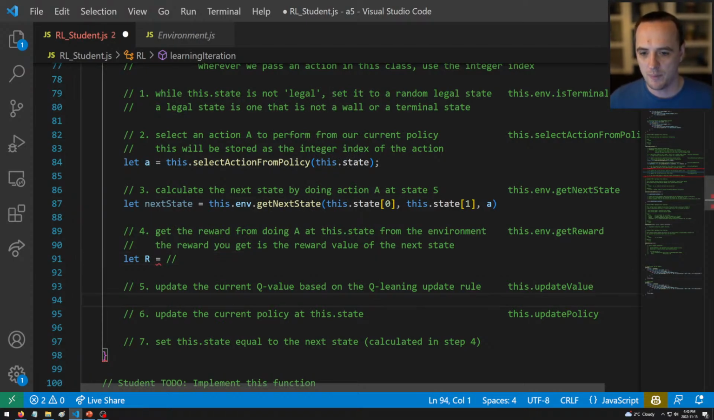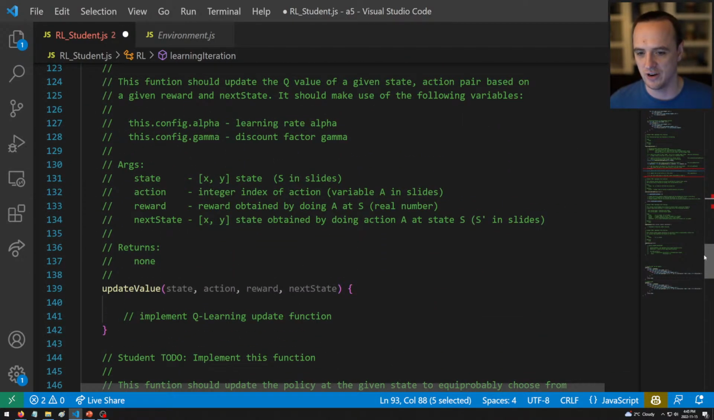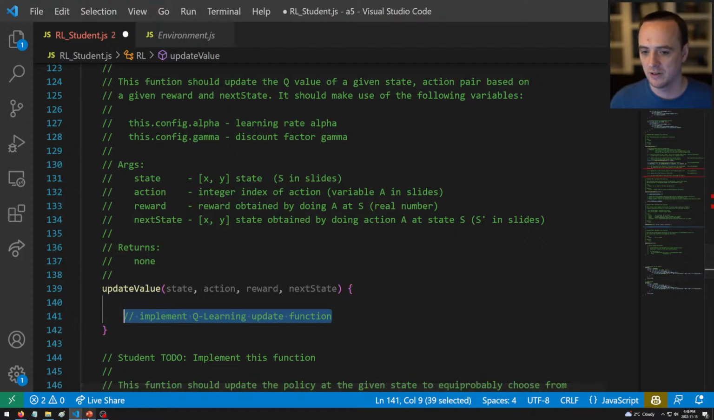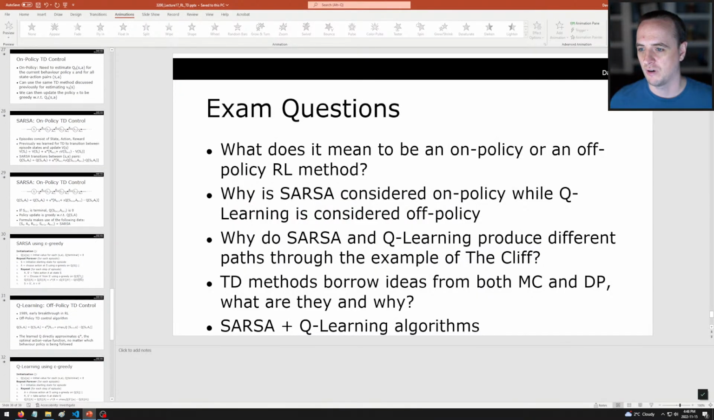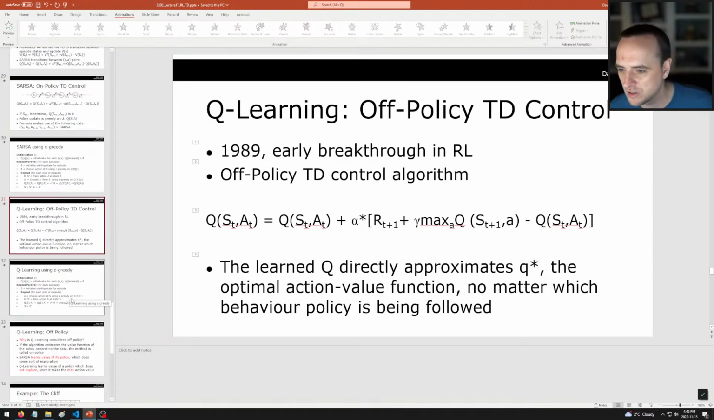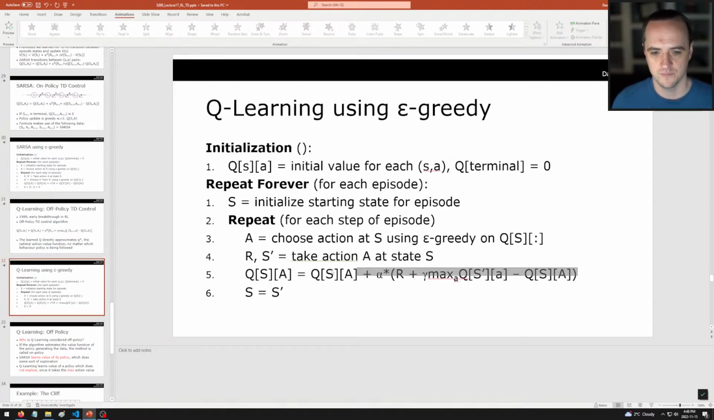Then you update the Q value based on the Q learning update rule. And we have this dot update value. So that's another function down here. So this dot update value takes in the state, the action, the reward, and the next state. And then you implement the Q learning update function, right? So you implement that, or more accurately, this. Okay, so that's what you implement for there.